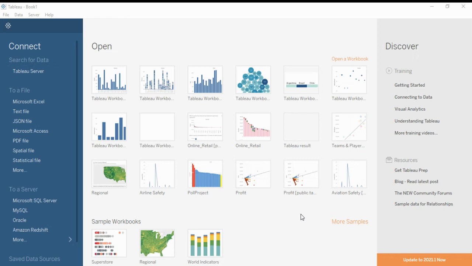We can import various files into Tableau, like Microsoft Excel, text file, PDF file, JSON file, etc. We can use a server of various tools like Microsoft SQL Server, MySQL, Amazon Redshift, IBM DB2, MongoDB, Google Ads, etc. So we can import a file into Tableau in three ways.